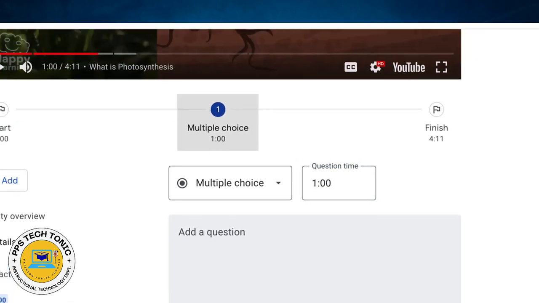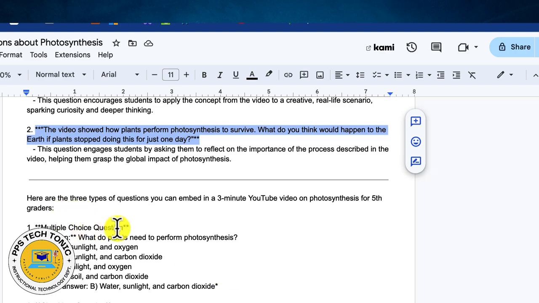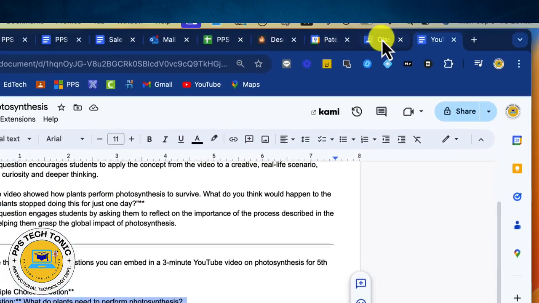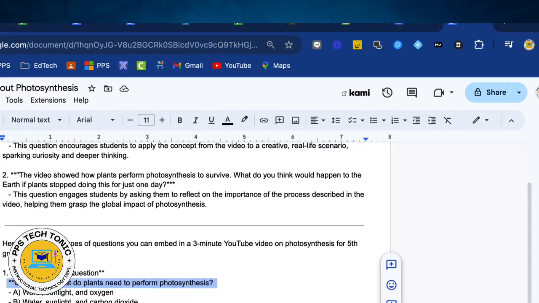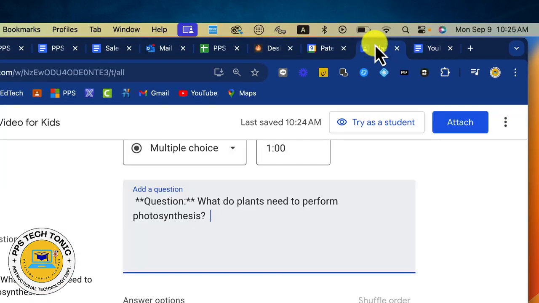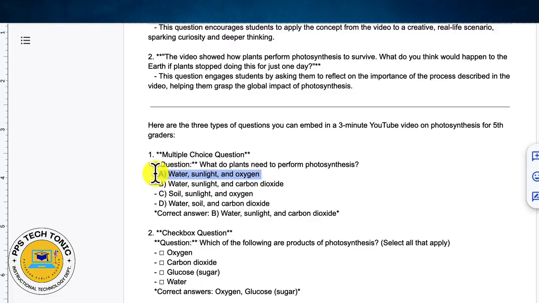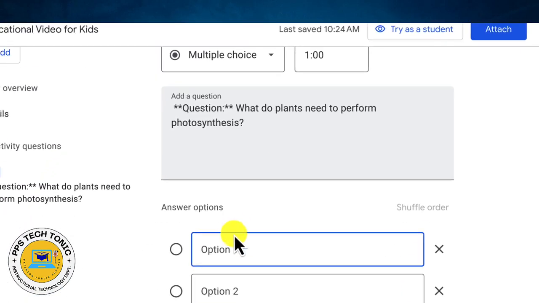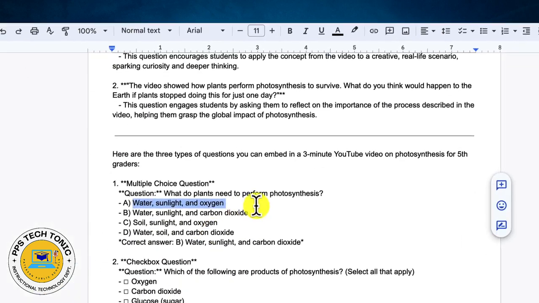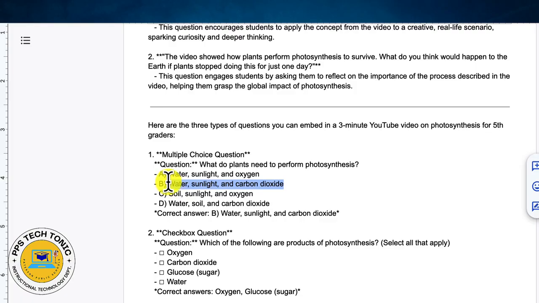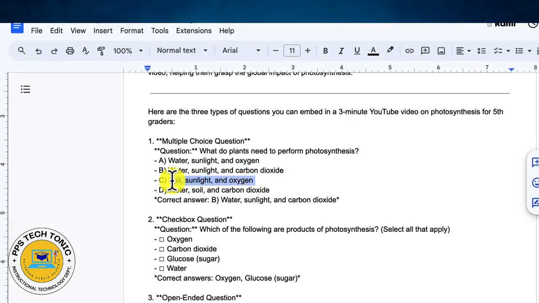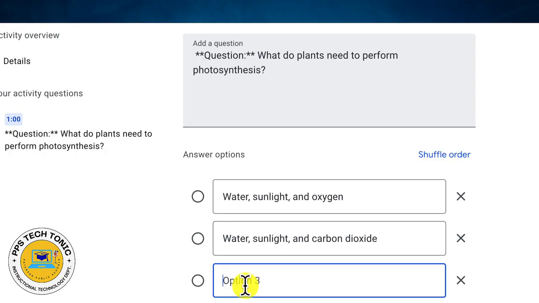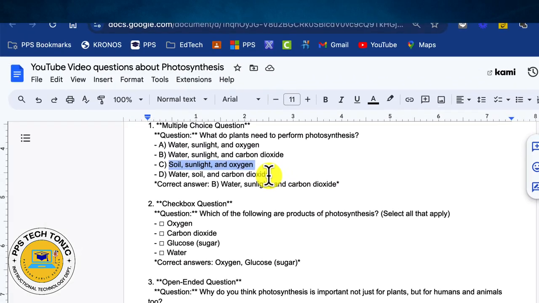So that will be 1 minute mark, and the first question I will ask is this: what do plants need to perform photosynthesis? And I have to give them multiple options here. So here are my 4 options. The first option, plants need water, sunlight, and oxygen. The second option, water, sunlight, and carbon dioxide. The third option that I'm going to give to students is soil, sunlight, and oxygen. And then the fourth option, water, soil, and carbon dioxide.